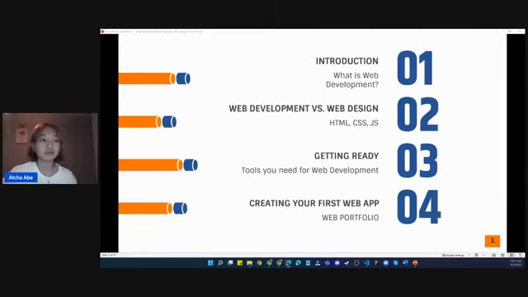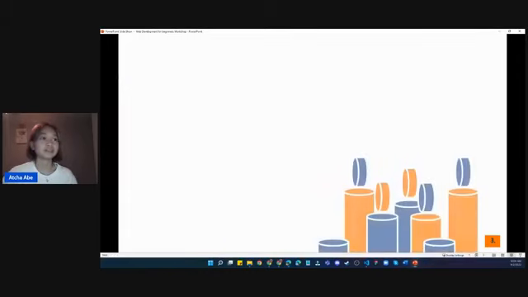Then from there, I changed it a little bit. It's not a web portfolio, I forgot to change that, but it's going to be a sign-up form, which is also one of the common features or integrations in your web application. Okay, so let's proceed.